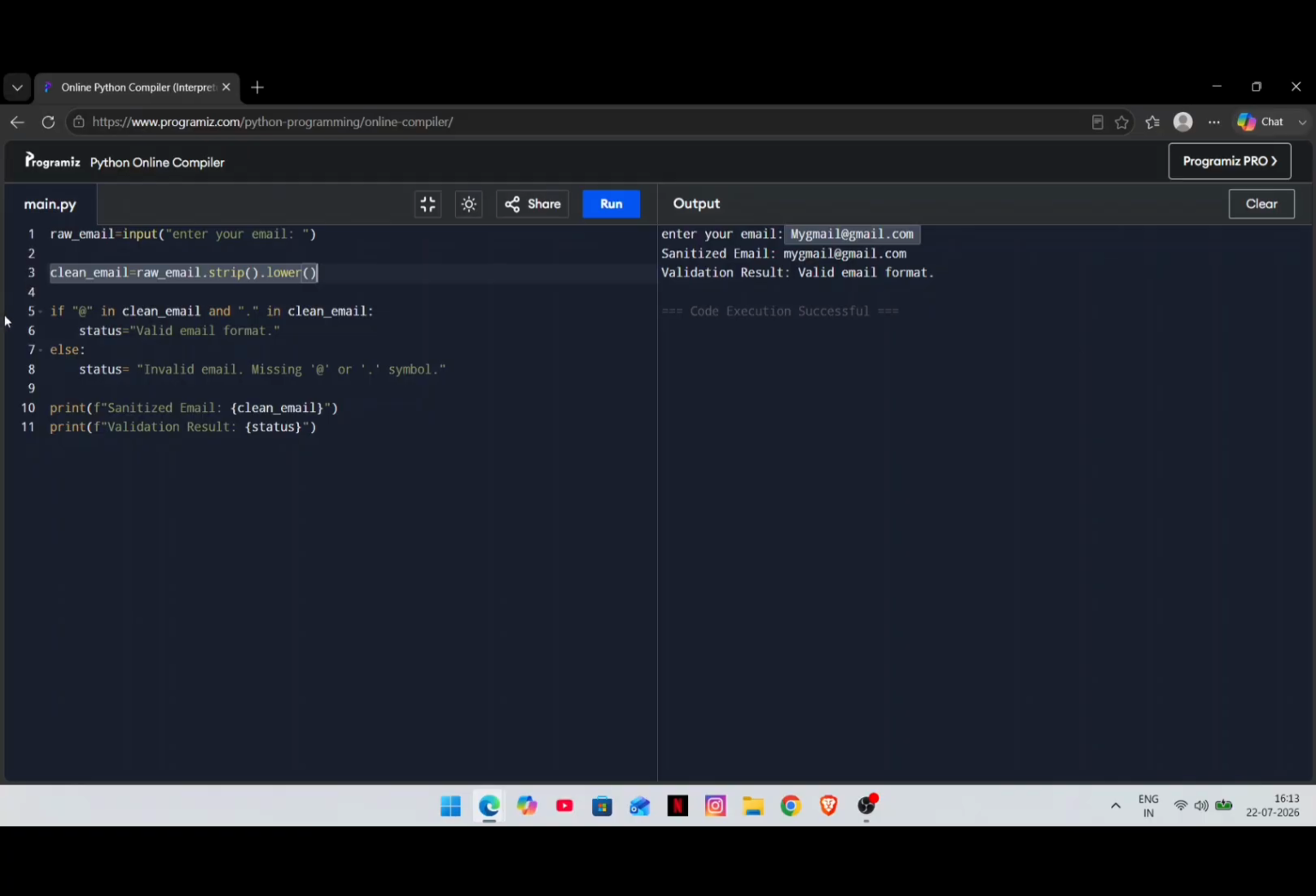Now notice in line three, raw underscore email dot strip dot lower. This is called method chaining. Python reads left to right. It strips the spaces first, creates a clean string, and then converts that result to lowercase, all in a single line. It keeps your code concise, clean and professional.